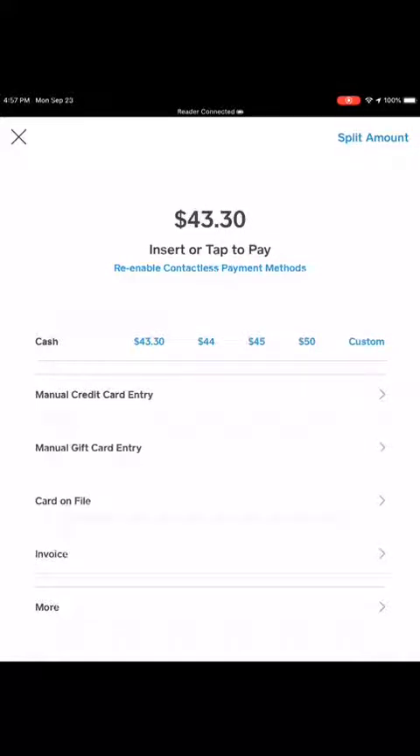Pretty easy, pretty straightforward. If it's a credit card, all you've got to do is turn on the card reader, the chip reader, insert the card, and another screen's going to come up. Again, I'm not going to actually do it, okay? But another screen's going to come up and it'll say processing and approved and okay, remove the card, so remove the card and you're good to go.